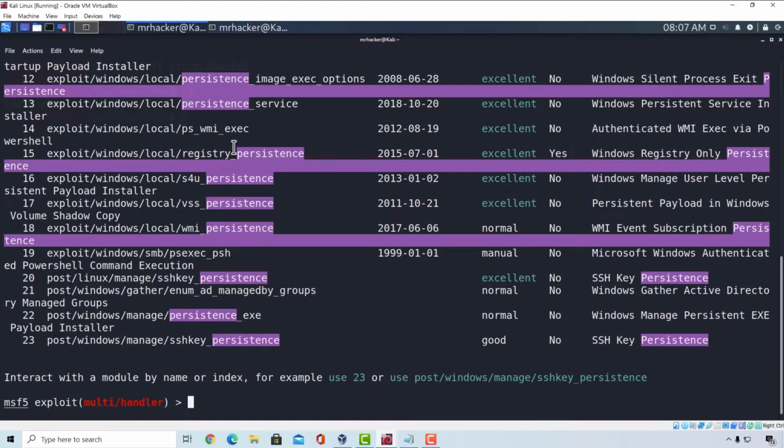Great. Now that we covered persistence, in the next video, we're going to cover the usage of post-exploitation modules and a few more useful commands that we can do after exploiting the target.